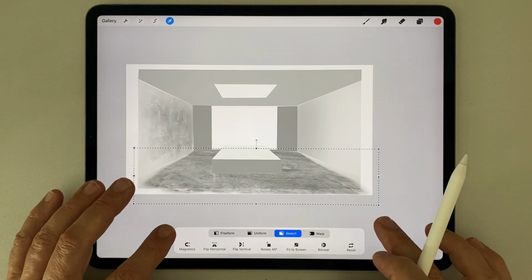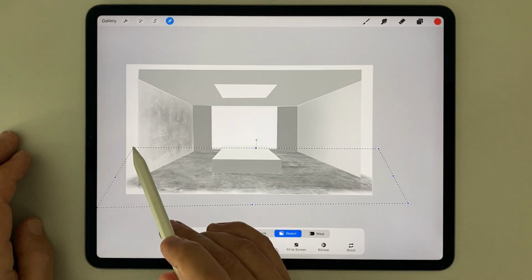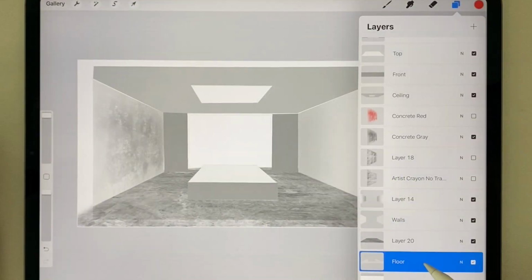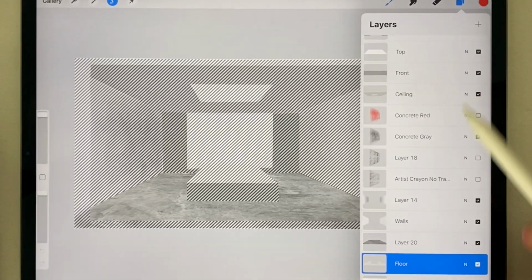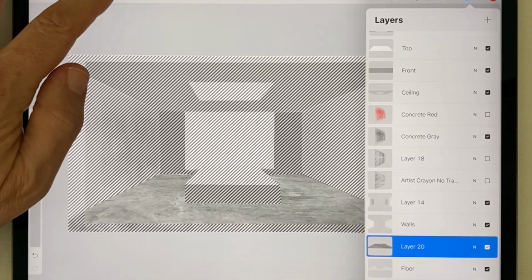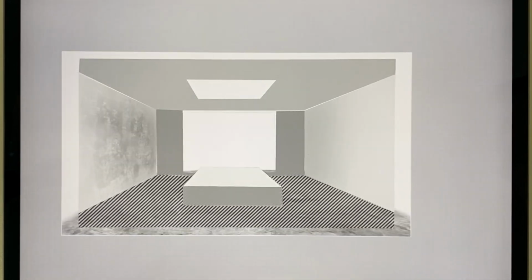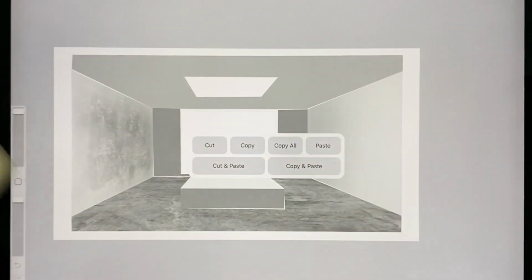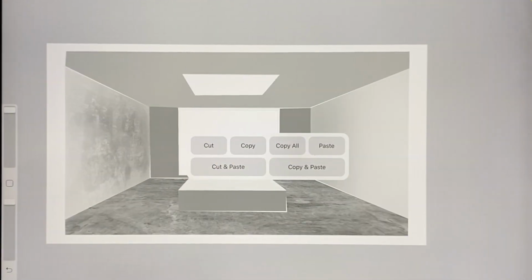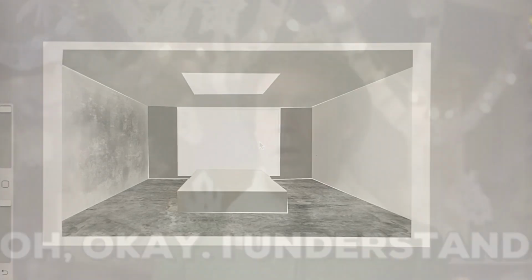Creating stone texture, or really any texture this way, using the transform tool to distort a flat patch into perspective, then trimming that patch to fit the shape of the floor or the wall you're working with, creates a more believable texture, in my opinion, than just applying the texture flat.